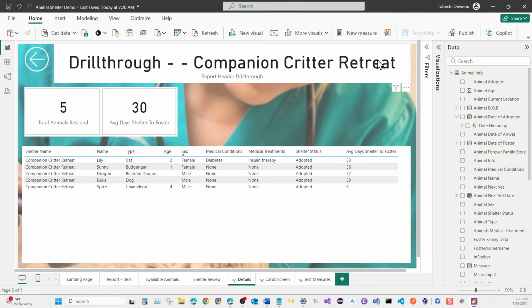Creator retreat is going to be the header, and that's coming in dynamically because of our code. And then it's going to have total animals rescued for that shelter and the average days overall for the shelter. And then we have some more details about the 5 animals that were rescued, you know, what were their names, what are their types, how the average days it takes. So this is essentially what the drill through page is going to be doing.